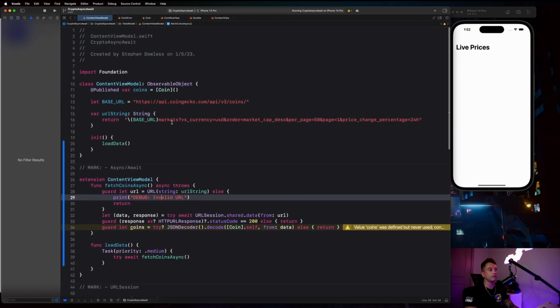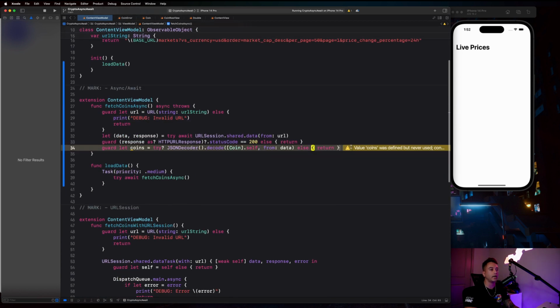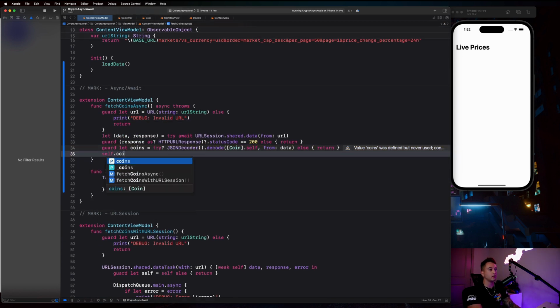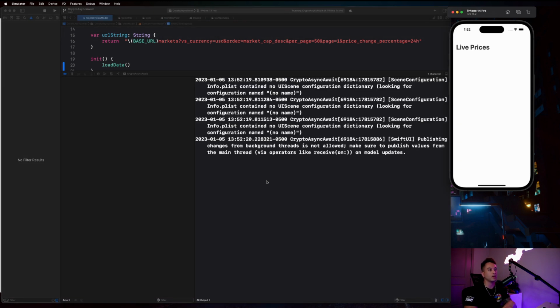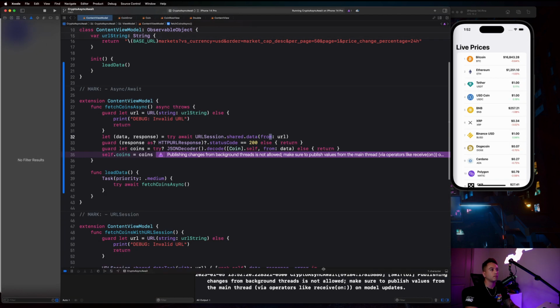Let's go ahead and see if we can now actually get our coins displayed here. What we have to do for that is just say self.coins equals coins. And let's run our project again. You guys are going to notice that this works, but we're going to get a warning. It says publishing changes from background threads is not allowed. Make sure to publish from the main thread.